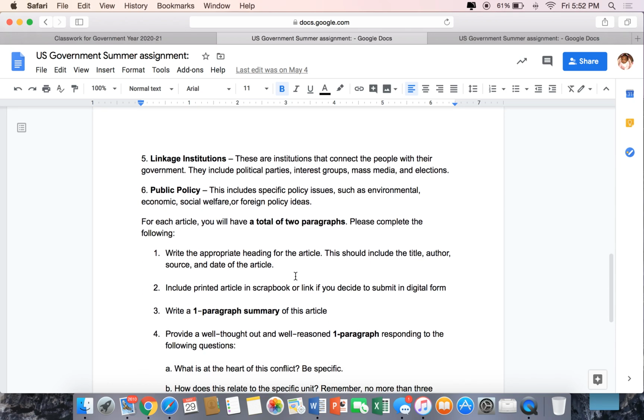For each article, you will need to complete a total of 2 paragraphs. So that would be you have 10 articles that you need. I'm sorry, you have 10 articles that you must write. That'll be 20 paragraphs for the summer. And each article or each current event should consist of 2 paragraphs.